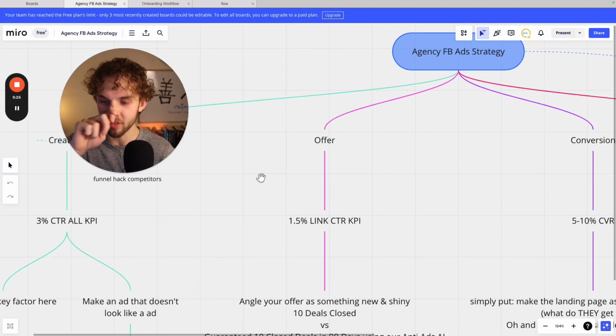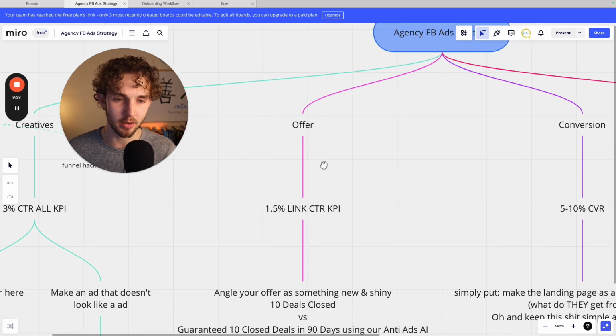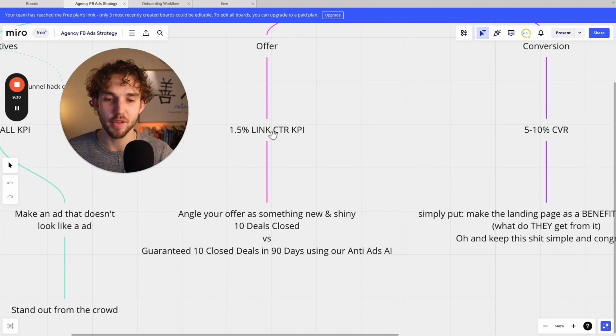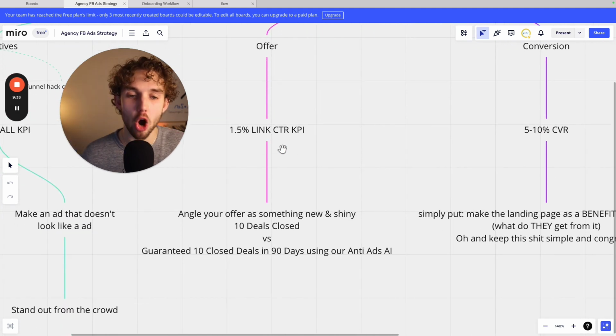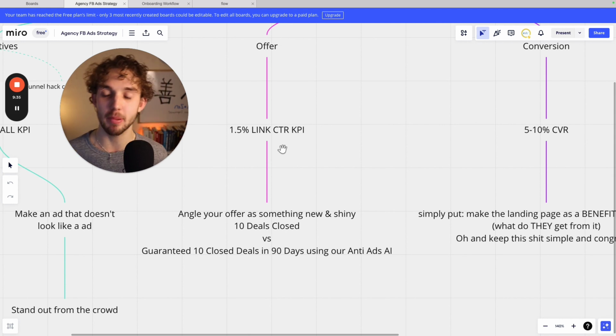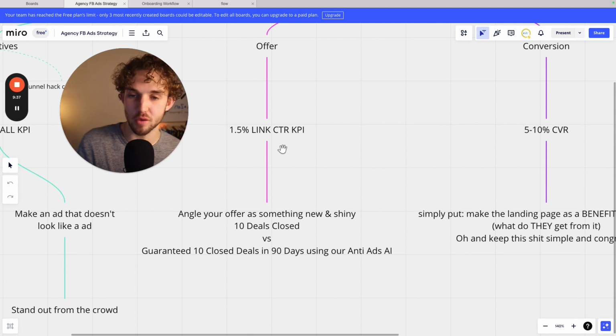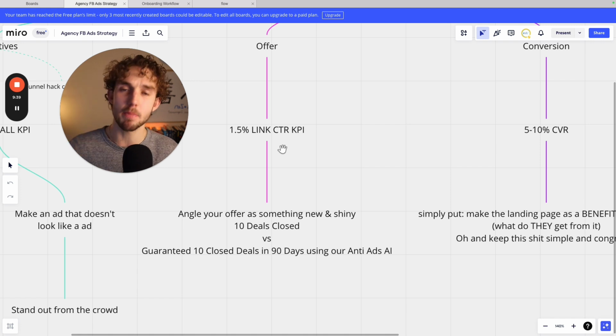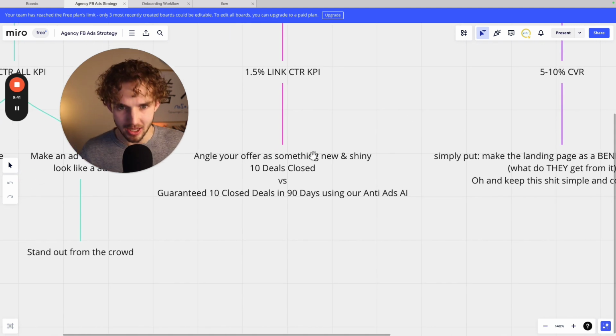Let's dive into the offer, right? The offer, the headline, etc. So, first things first, the KPI for this is 1.5% link CTR. That's a good, solid KPI across most industries, at least in the online service-based world and local business spaces. This is a pretty solid KPI that you want to aim for. Now, let's talk about offer, okay?